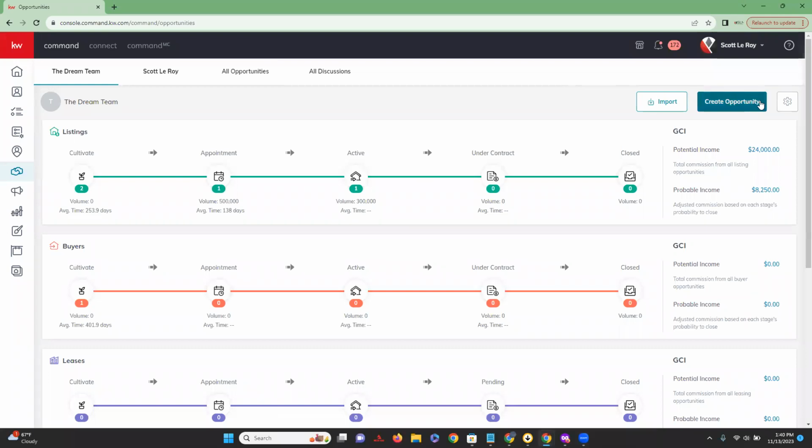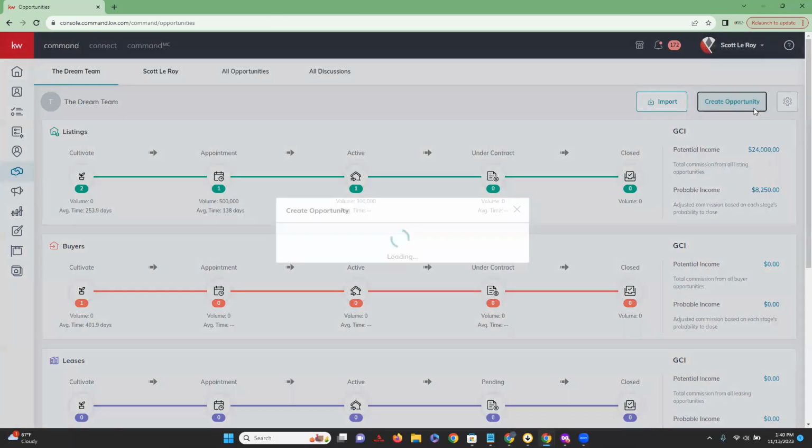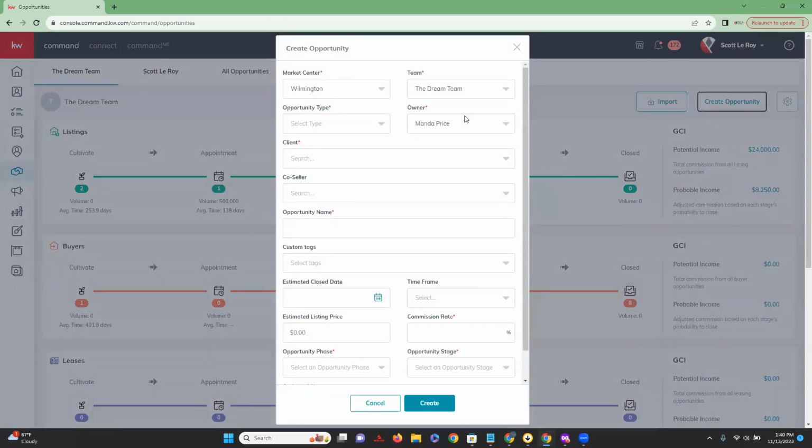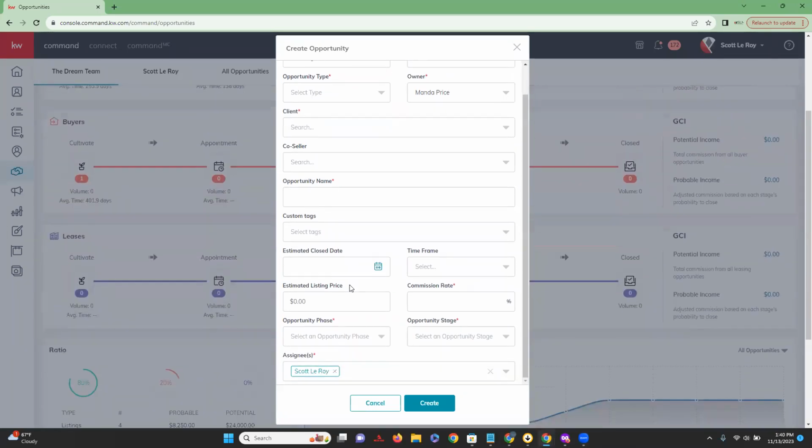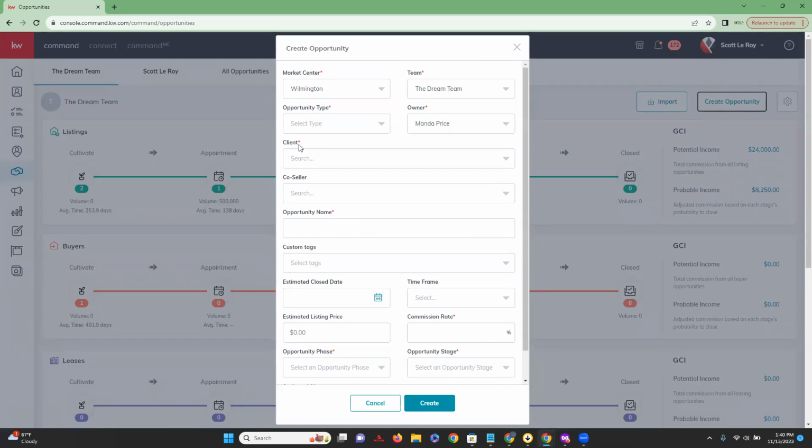If you are looking to create an opportunity, you can click on the Create Opportunity button. You are going to put in all of the information about the opportunity. And keep in mind, remember, our red star means that it is required in order to save. So just keep that in mind.